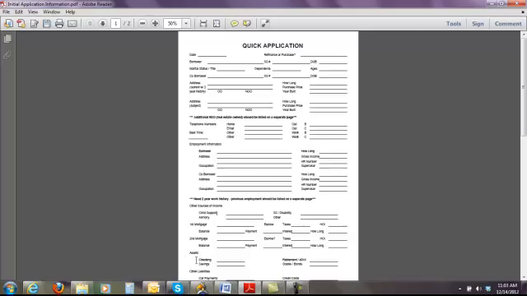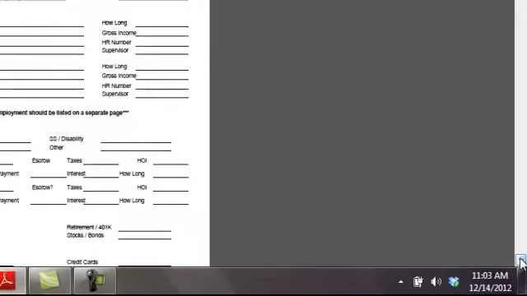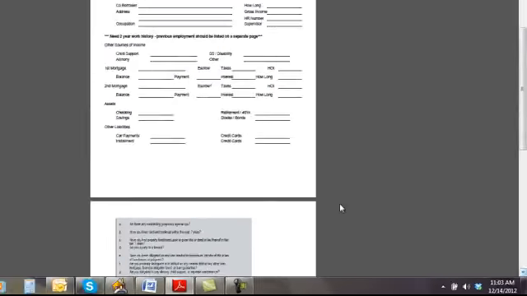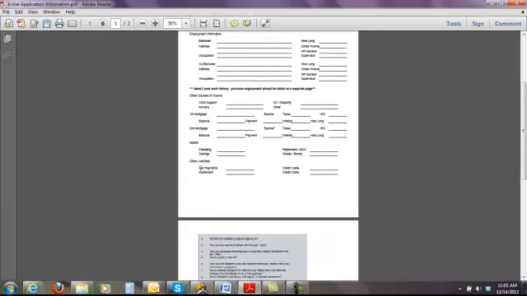Then you want to find out their assets, whether they have a checking account, a savings account, retirement, 401k, stocks, bonds, and what the general balance is in those accounts. You may also want to ask if they have any other liabilities, for instance, car payment, installment loans, credit card debt. You would want to put the amounts of those liabilities on a monthly basis here.